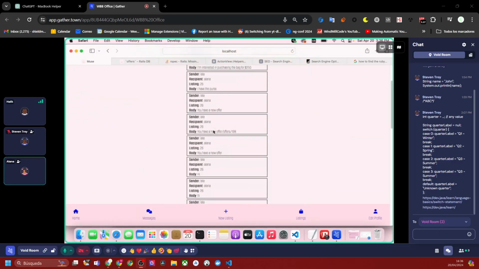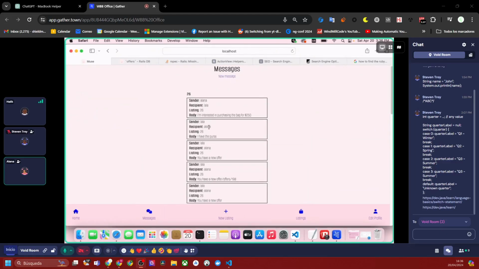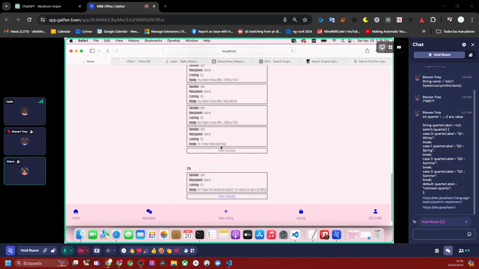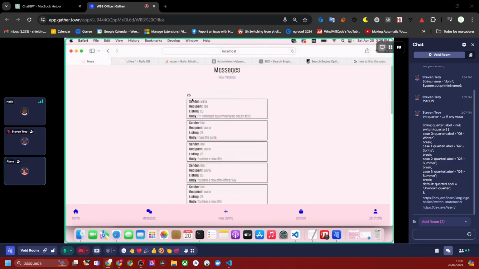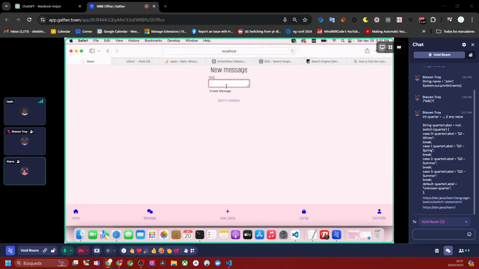However, when the seller messages the buyer, there's a thread here, so every message exchange they've had is displayed here. There is an option here to create a new message based on this message thread, which means I need to define who the recipient is, and I also need to define what listing. I have the listing defined. That's perfect. The problem is I don't have the recipient.